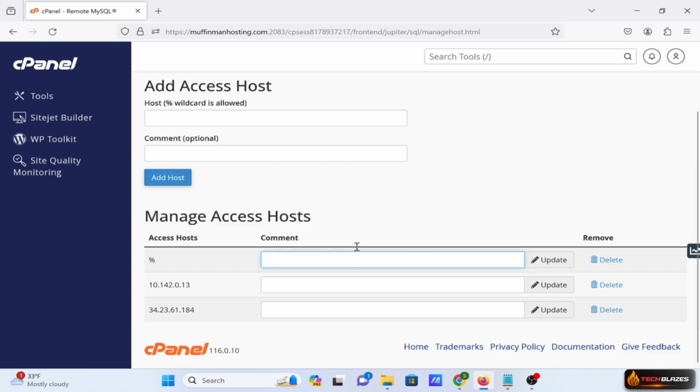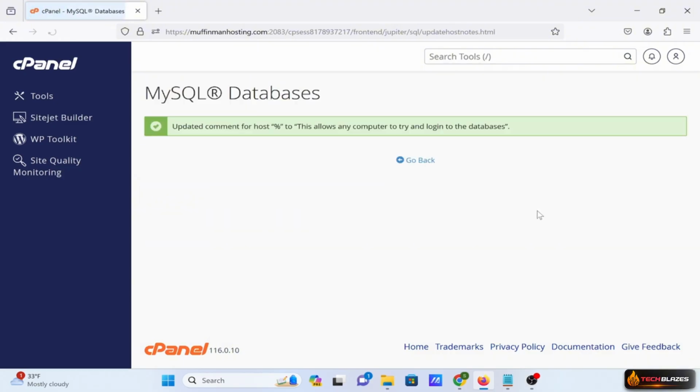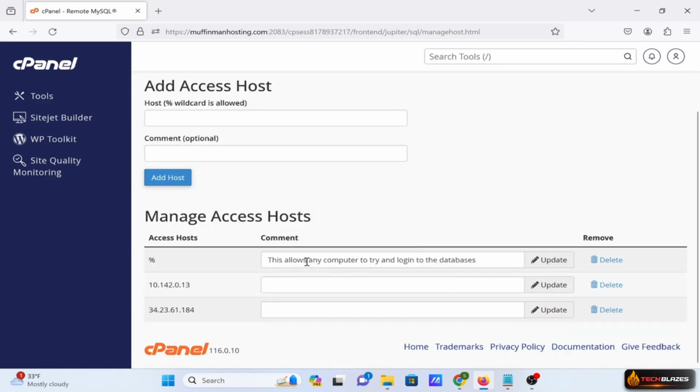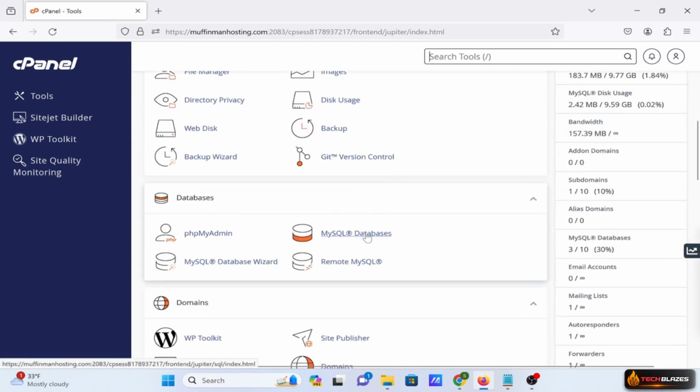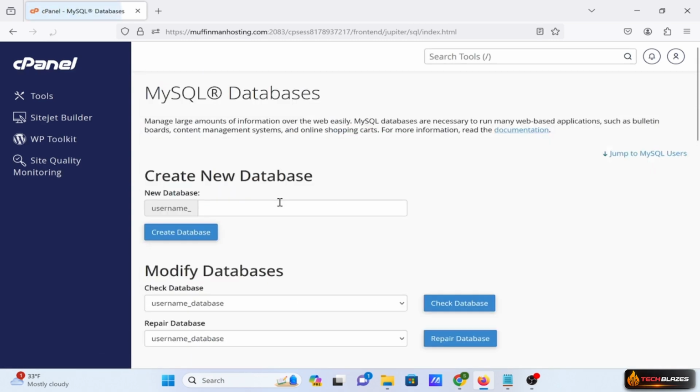And now this allows any computer to try and log in to the databases. There we go. And we'll click on update, go back, and we'll see now our comment is here. The next thing you'll need to do is go to your tools and go down to MySQL Databases.